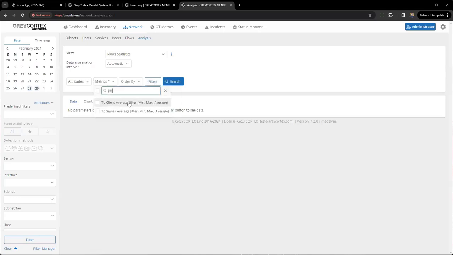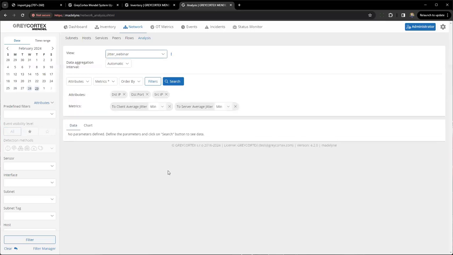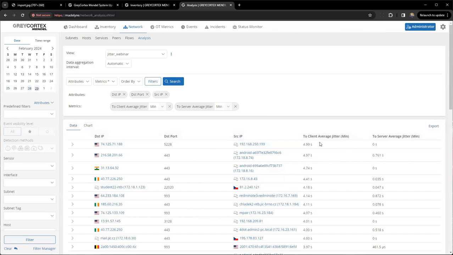So if you start typing jitter, for example, you can add to these metrics, for example, client average jitter or server average jitter, and so on, and you can display it. I have prepared for this presentation this jitter filter. So if I click search, I receive information about the jitters to the client and to the servers. As you can see, some of these values about this jitter are big, some are really small.